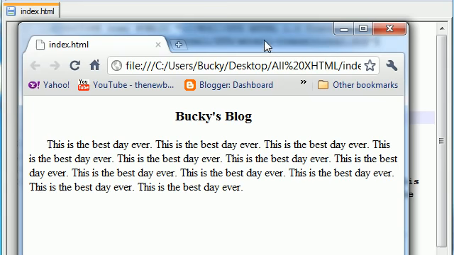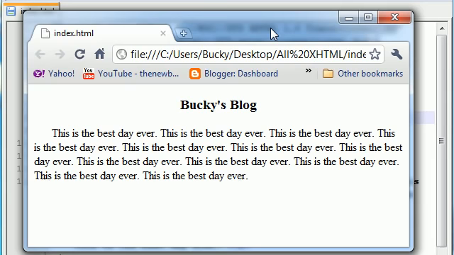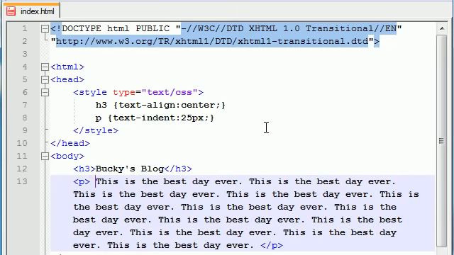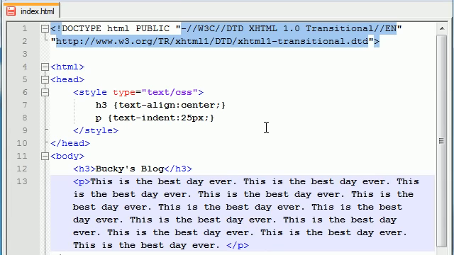Again, you don't have to indent at 25. You can indent whatever number you like. But that is how you indent text in a paragraph. So if you were trying to indent it with spaces before and it wasn't working, that's why. XHTML is just going to ignore your white space and do what it wants. So that's how you make paragraphs indented.